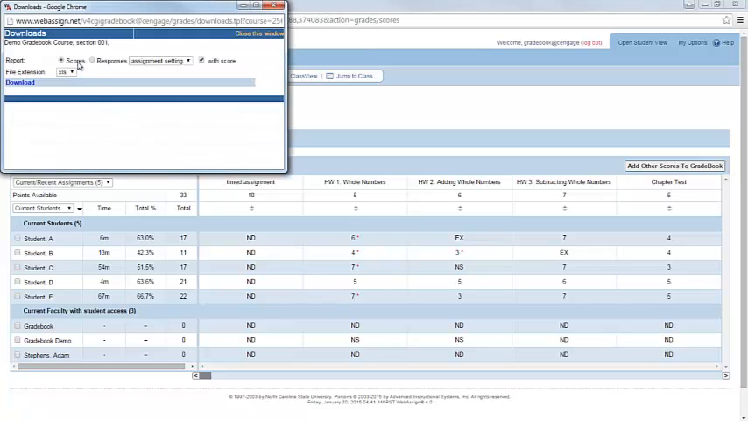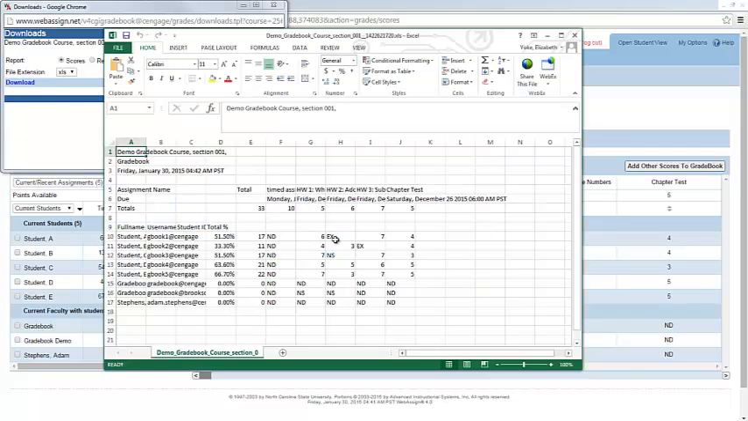You can choose if you want to export scores or responses. I'm going to go ahead and export the scores, and we'll export to an Excel file. Your other option is a text file, but I'm going to stick with Excel and hit download. Okay, so now we have our spreadsheet.